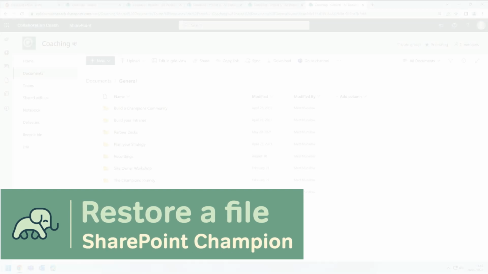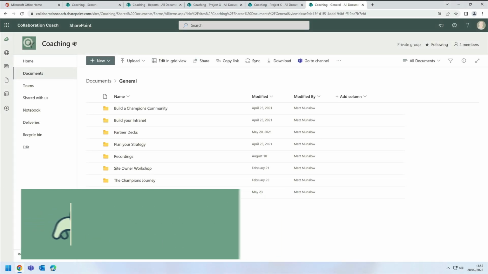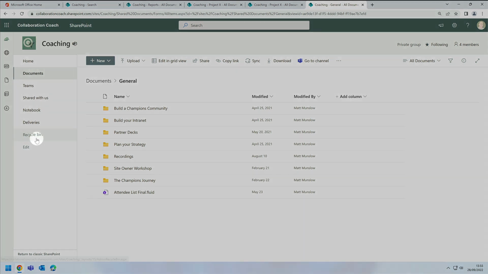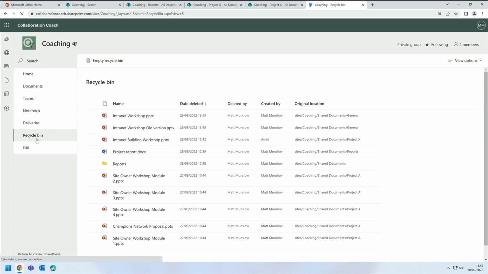Now let's look at restoring. You can restore files and folders from the recycle bin, and the link to the recycle bin is usually found in the left-hand navigation. Clicking on the link will take you to a list of files that have been deleted and are available to restore.